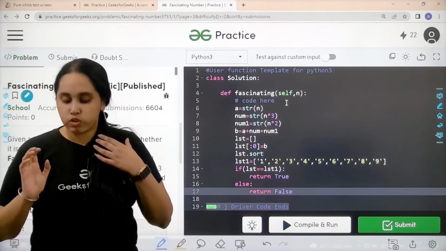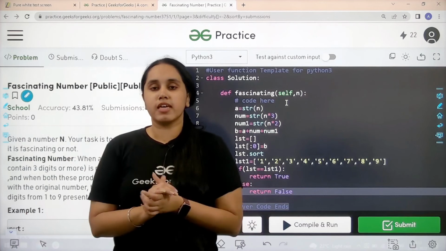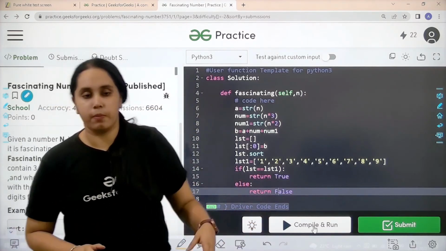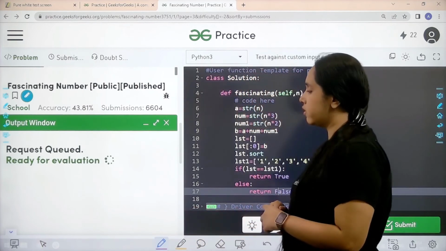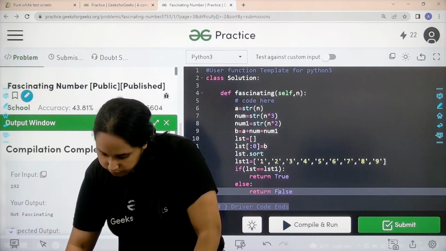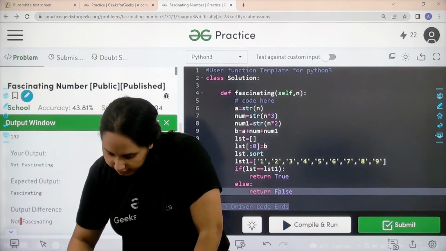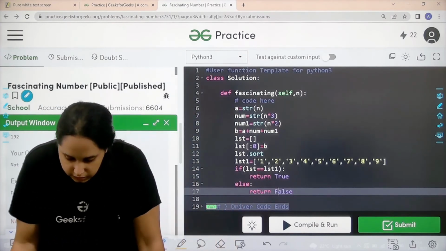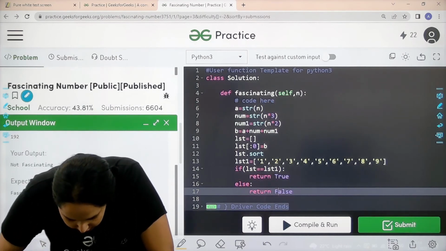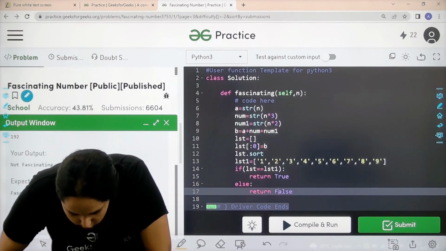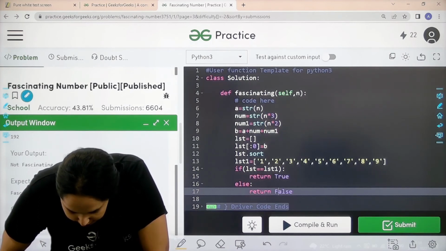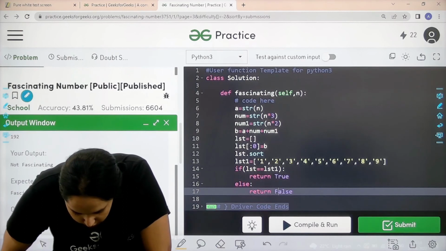Now after doing this, we need to check if it is correct or not. So I will click on compile and run. Let's wait. The compilation is done and my output is facing some issues. So let me check where I made a mistake. It should be fascinating, and for me it is coming out as not fascinating.